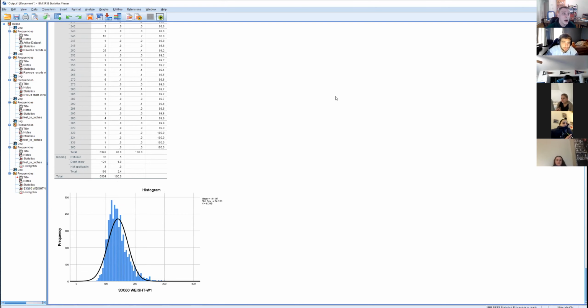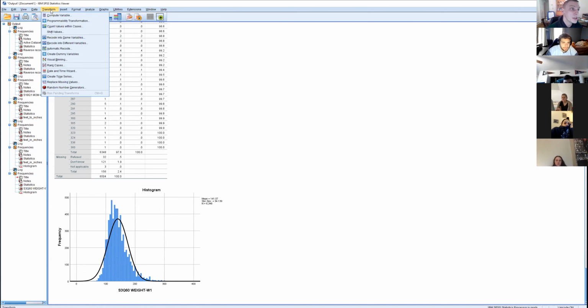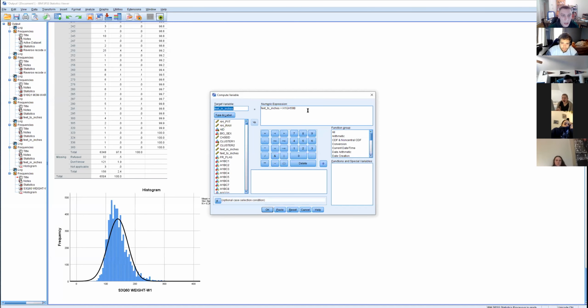Time's getting limited here for this class. So I want to go into compute variable and finally make a BMI. All right, so we want to go ahead and reset this. Can everybody see this screen, the box that popped up? Okay, so target variable, we're going to call this BMI, which stands for body mass index.